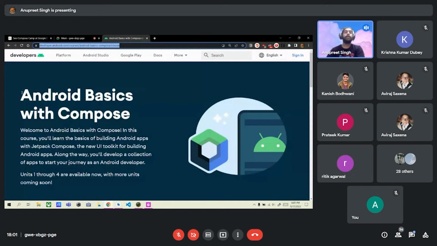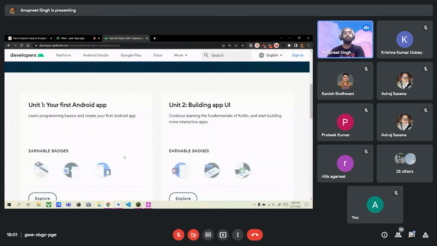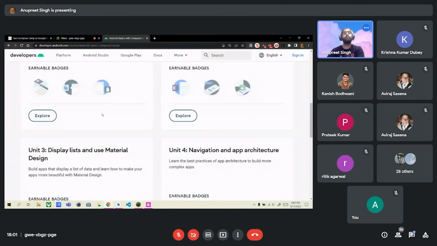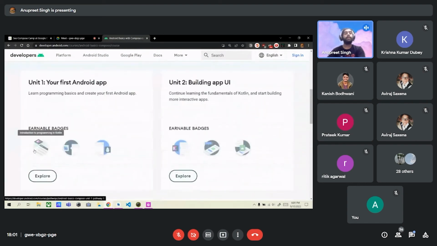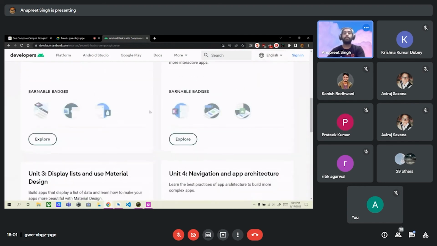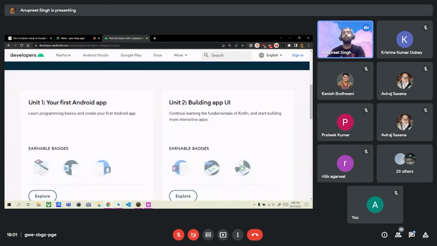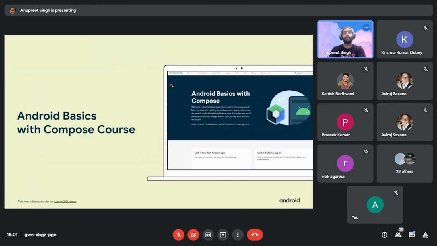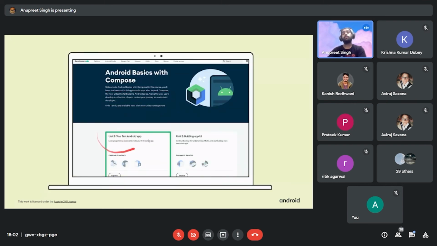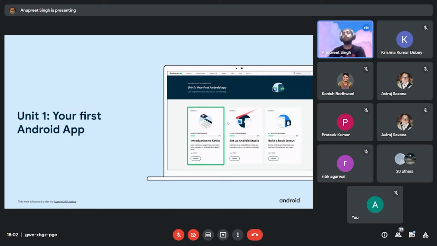So we were talking about the course Android Basics with Compose. This has several units to it, and I will recommend you to go through it. You will also get the Android developer profile badge, which you can showcase. You will be learning about your first Android app and your app UI. This is the course on basics, with the link out here. There are different units, as I've shown you. The first unit is your first Android app. In it, there will be different pathways, like introduction to Kotlin, setting up Android Studio, and building a basic layout.